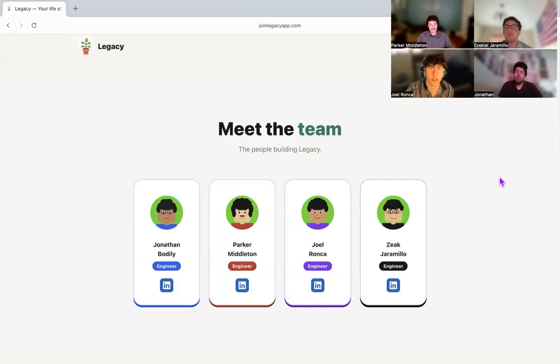deployment, our video storage and transcoding, and our event system. My name is Zeke. I worked on the front end as well as the user experience of the entire app, and I also created Sprout, our mascot.